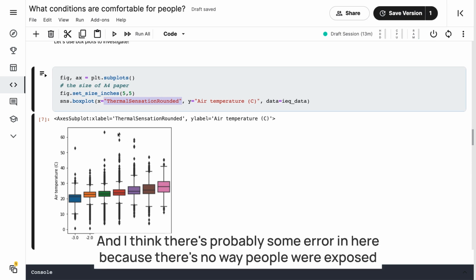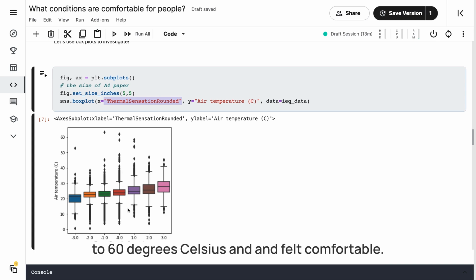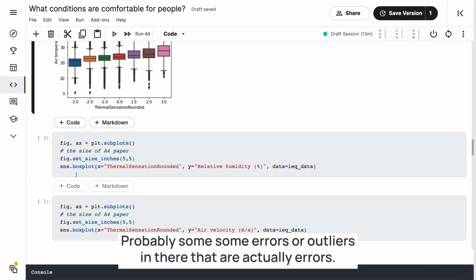And I think there's probably some error in here, because there's no way people exposed to 60 degrees Celsius felt comfortable. Probably some errors or outliers in there that are actually errors.